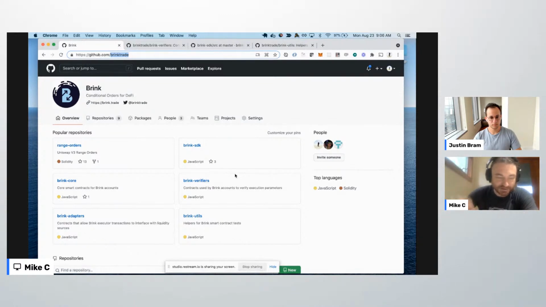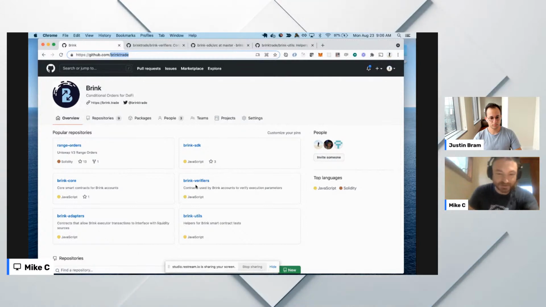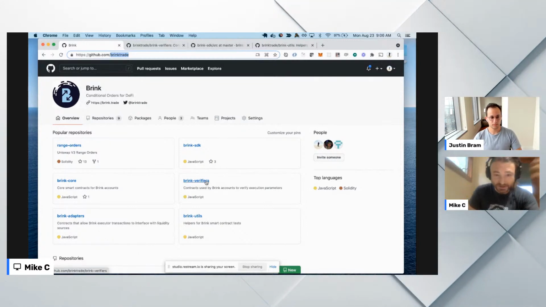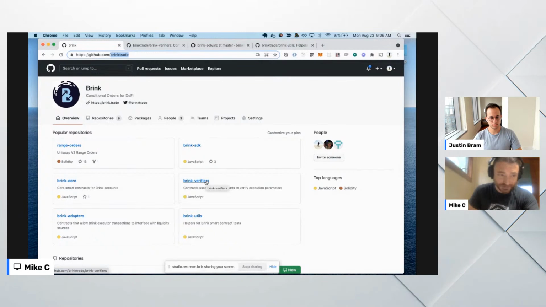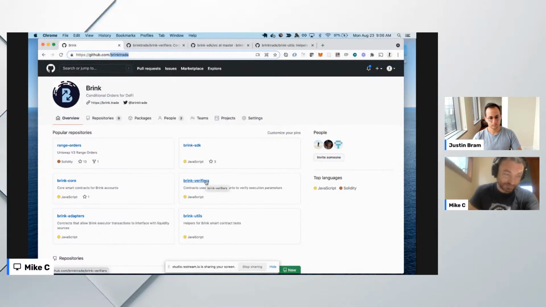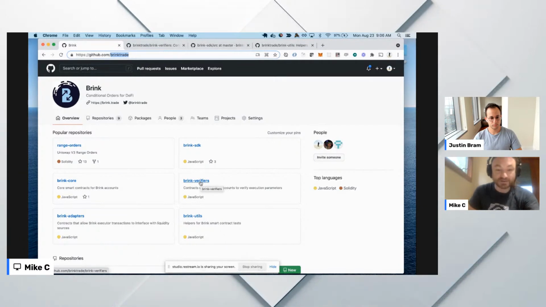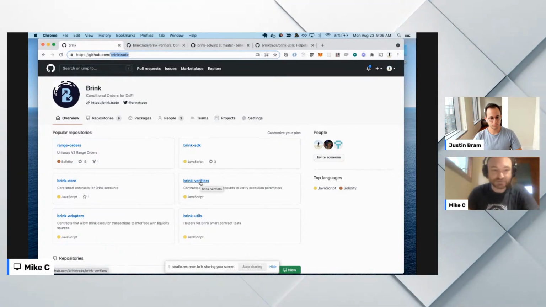They just sit outside. We could deploy, or anybody could deploy, many verifiers. So there could be someday thousands of verifiers. They correspond to order types in the system. The first order type we have is limit orders. Signatures for those limit orders need to be verified before they're allowed to be executed. So the verifiers are the contracts that do that.